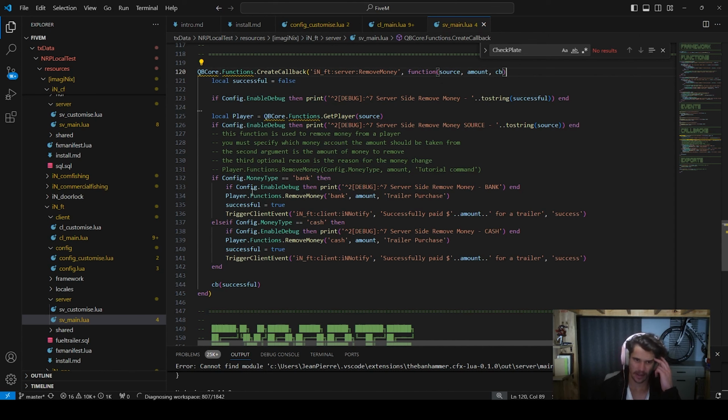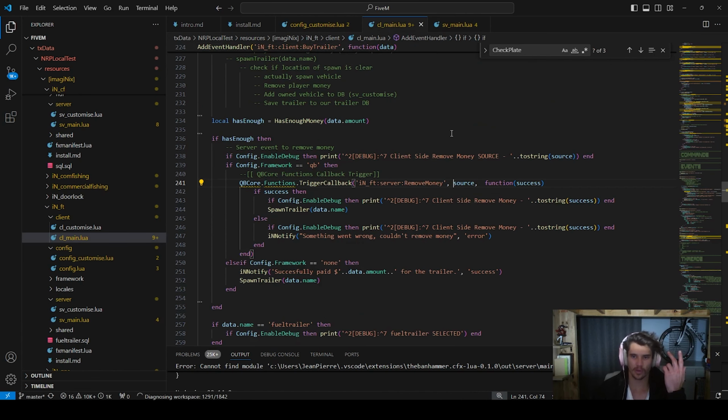Let's think. Player functions that remove money. So it's supposed to call a player function. And amount is probably null. So of course, because we're not giving it an amount.